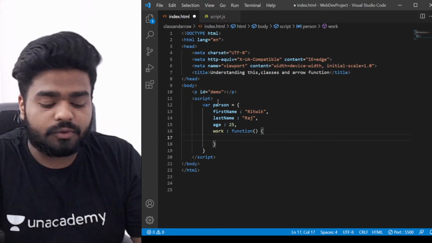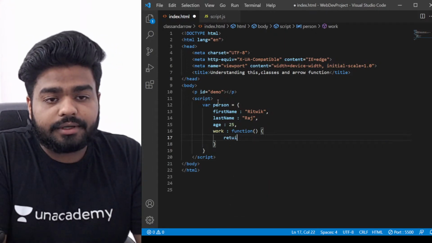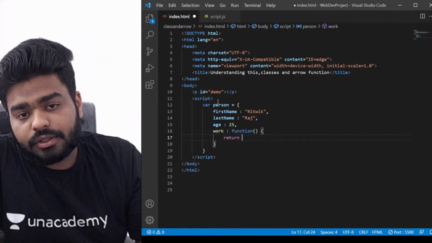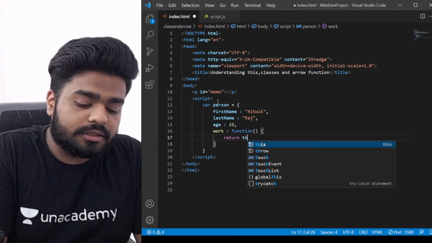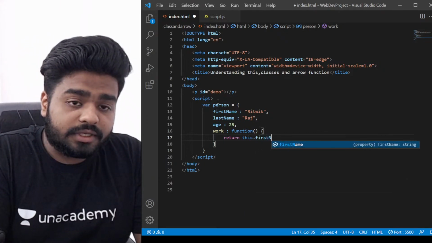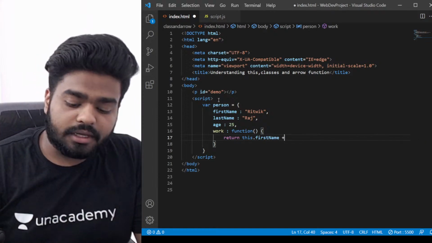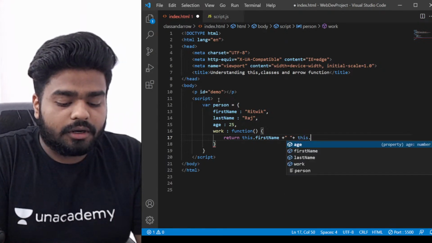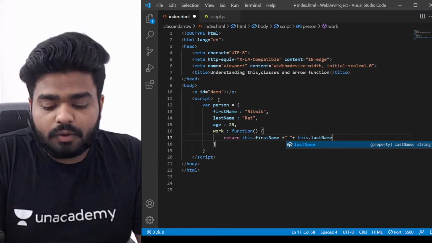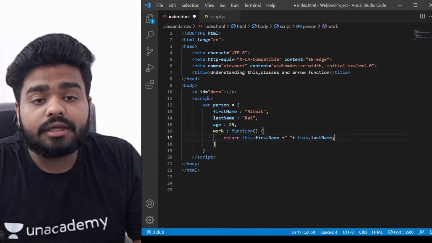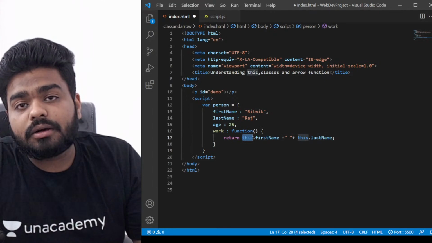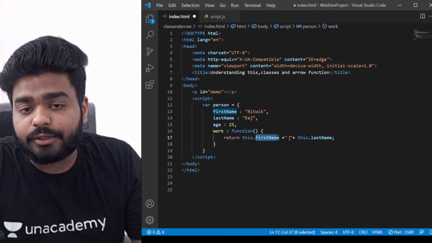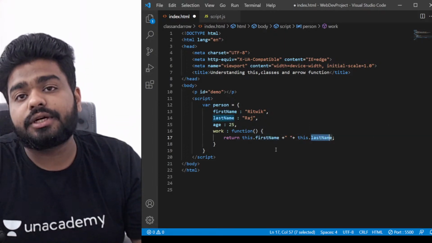So you can call this if you want to call it. So I'm going to return, okay, now understand what I'm returning here. Here what I'm going to return is this dot first name plus this dot last name. Now what is the meaning of this here? This means the current object: in the current object you can get the first name value, and in the current object you can get the last name value. So you need to search that, right?